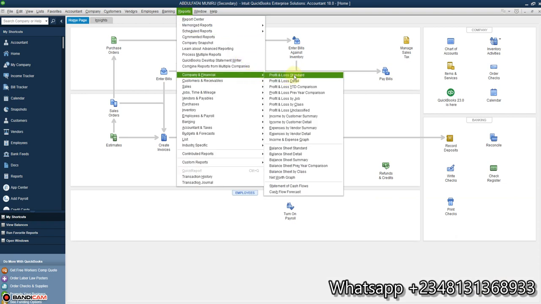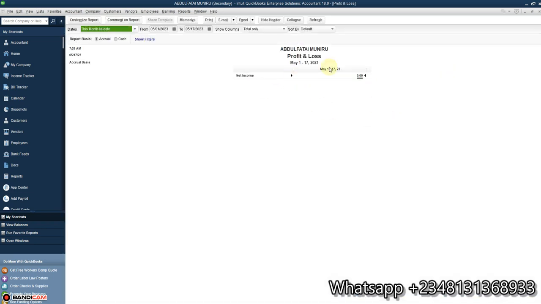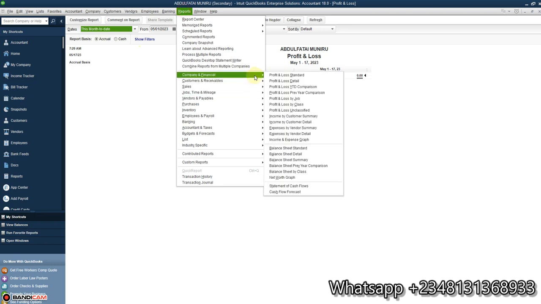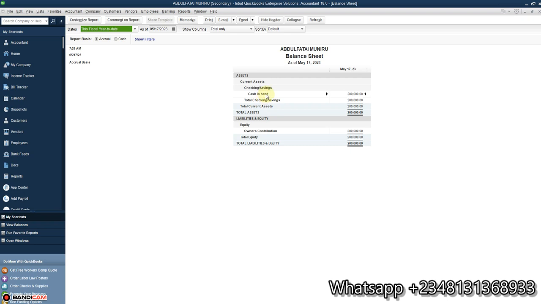Now let's head on to reports. If you go to profit and loss, you don't expect to see anything there because you've not sold anything, so you're not supposed to go to that report. Let's go to balance sheet standard. Here we're supposed to see something. You see we have cash in hand and owner's contribution, which is perfectly recorded, as you can see.